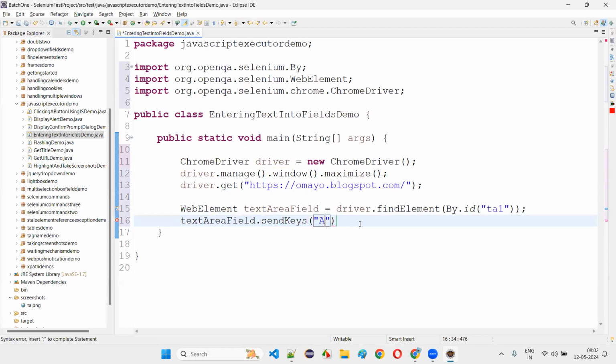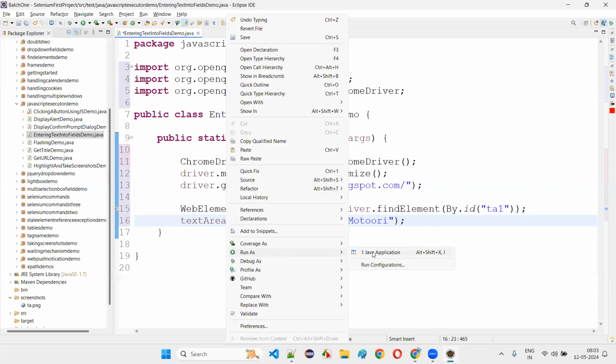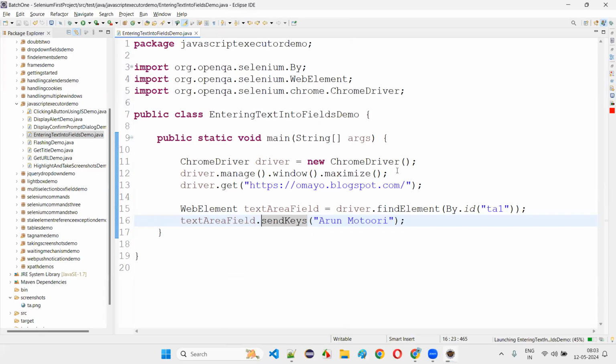I'll type my name into the text area field. Let's see whether this is happening or not. Using the Selenium WebDriver command, that is the sendKeys command, we can do this, right? With the help of the sendKeys command, we can type text into the text area field or any text fields. This is going to work fine. Let's run the script and see whether it is working fine or not.